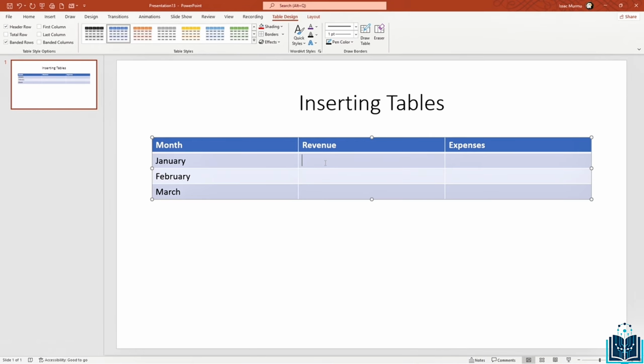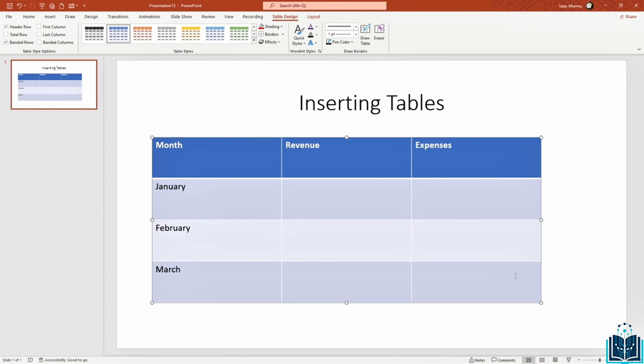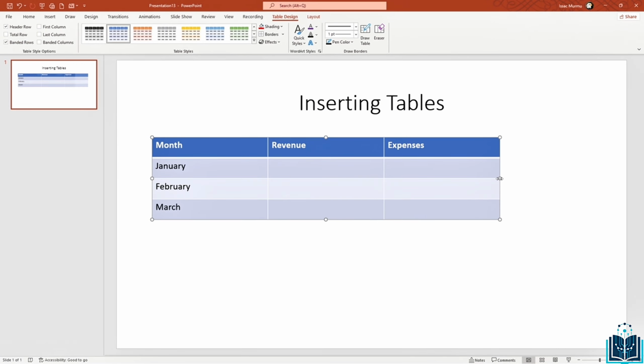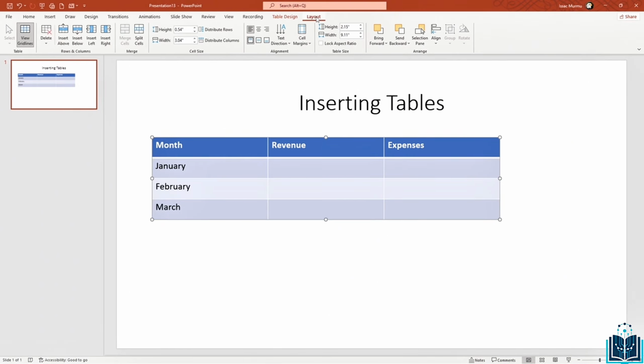Okay, and you can resize these tables like this way. Or if I click over here, that's it, or I can resize it like this way. And once the table is inserted, you can customize it. Use the Table Design tab to adjust the styles, colors and borders. The Layout tab also lets you resize rows and columns, merge cells, and align text for a cleaner look.